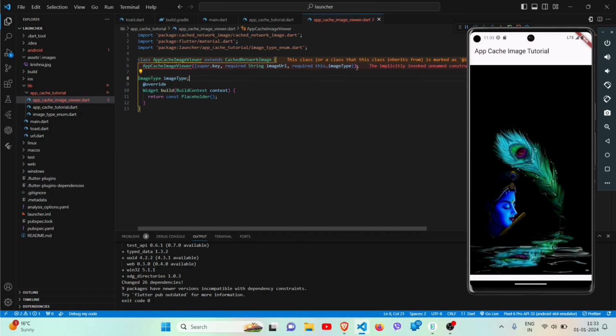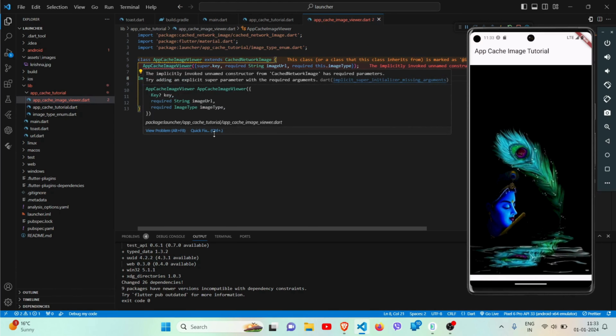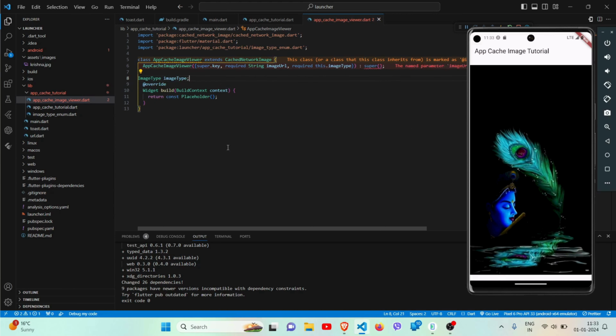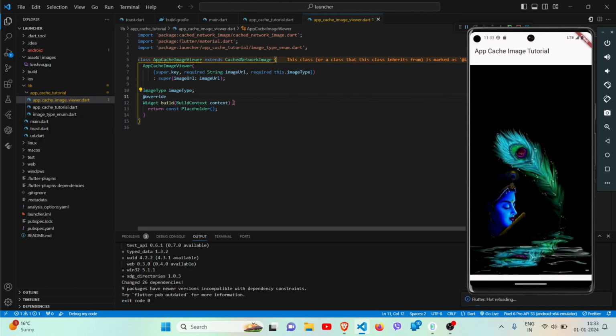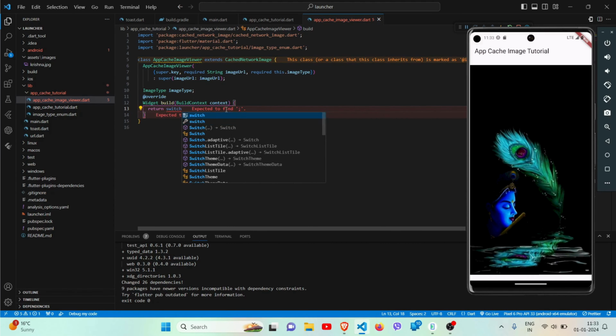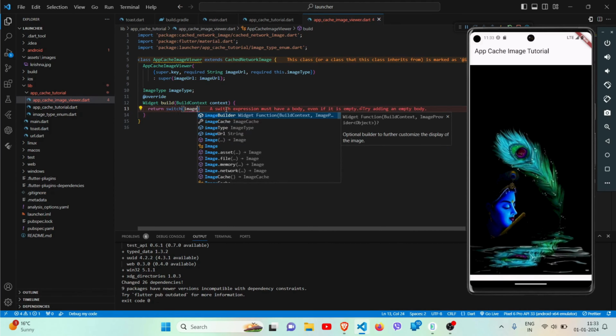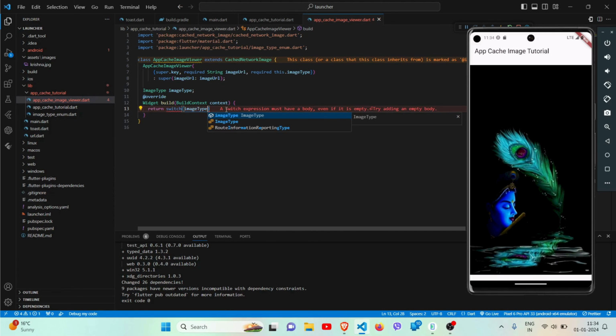We need to get a super constructor here, and in the super constructor we need to pass the image URL. Our custom widget is almost ready. Now I need to write a switch case. I need to switch on the image type, and I can't return anything in the beginning.